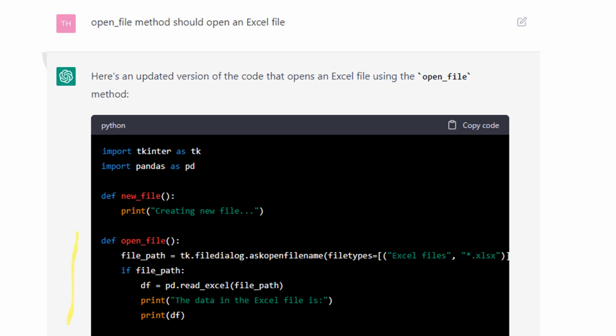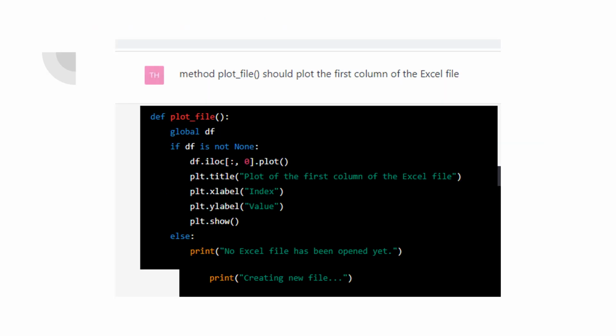ChatGPT updates the code. Finally, we want to plot the first column of a given Excel file. We use the phrase, "method plot file should plot the first column of the Excel file," as search term. Finally, we obtain the final code for the GUI that provides all these features.